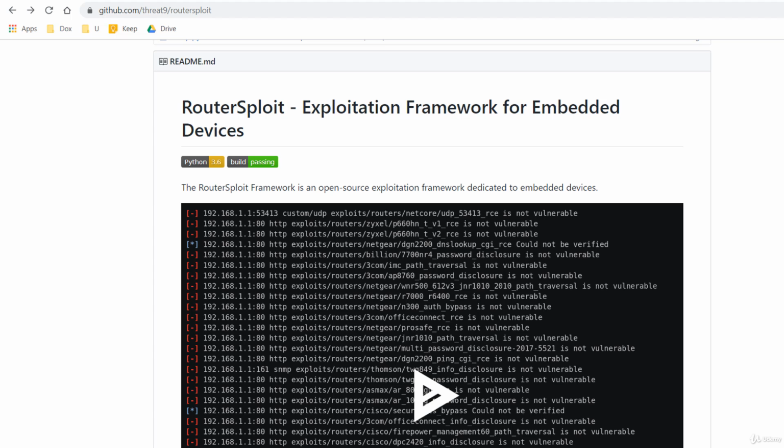In this lecture, I'll show you how to hack routers and other embedded devices like IP cameras using RouterSploit. The RouterSploit framework is an open source exploitation framework written in Python and dedicated to embedded devices. It scans devices on your network to see if there is any vulnerability to a known exploit.